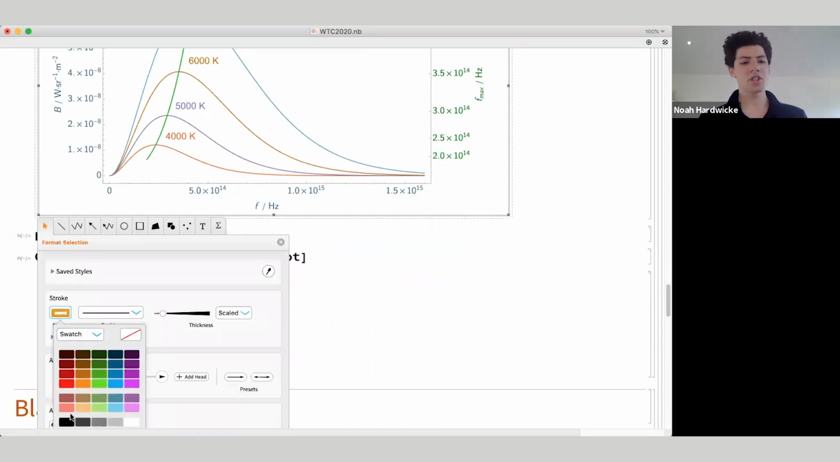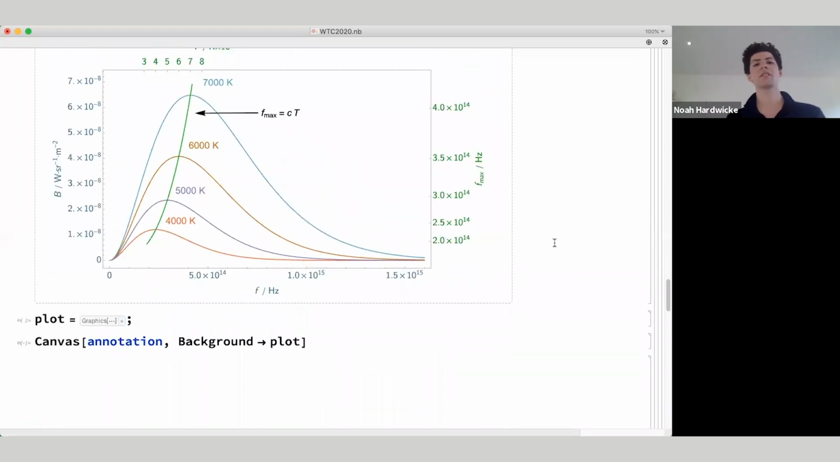Now, what if you want to change the plot underneath? Obviously, if it's something like just changing the thickness of one of the lines, you can go ahead and do that with the drawing tools. You would have to use it not with the background option, but you could do that. But let's say I'm not happy with 4,000, 5,000, 6,000, 7,000 Kelvin. I actually want to change it.